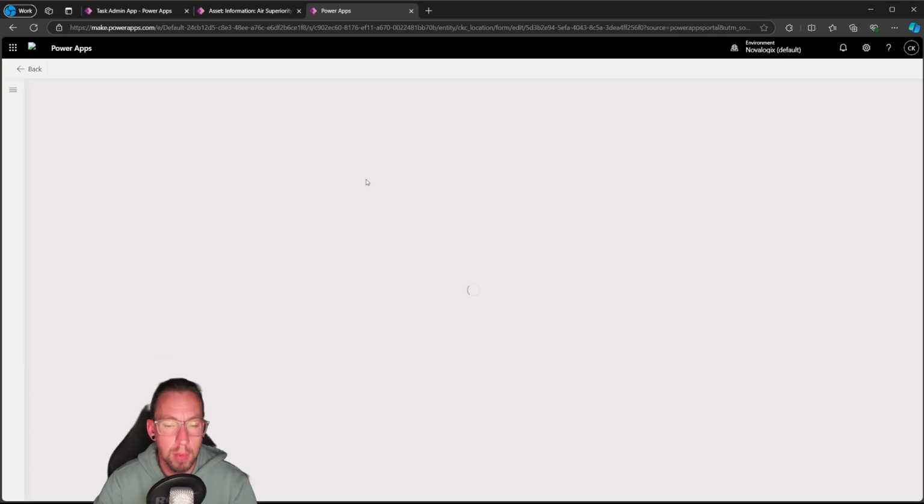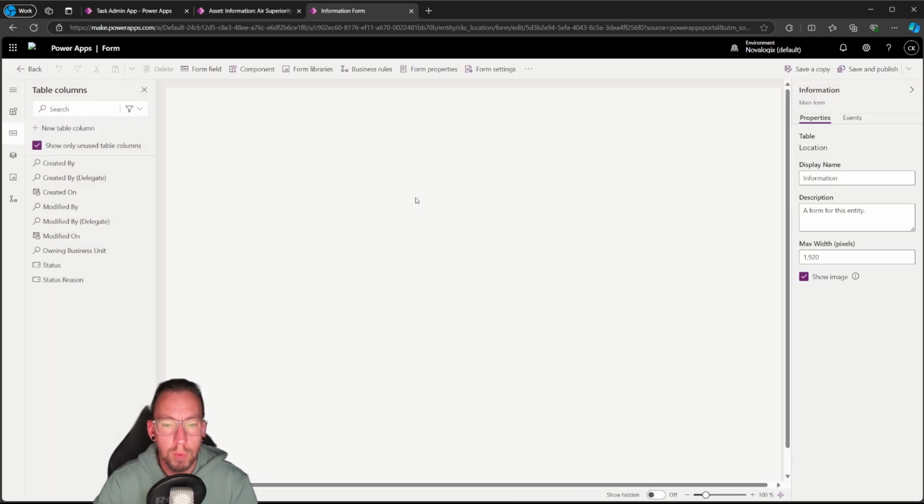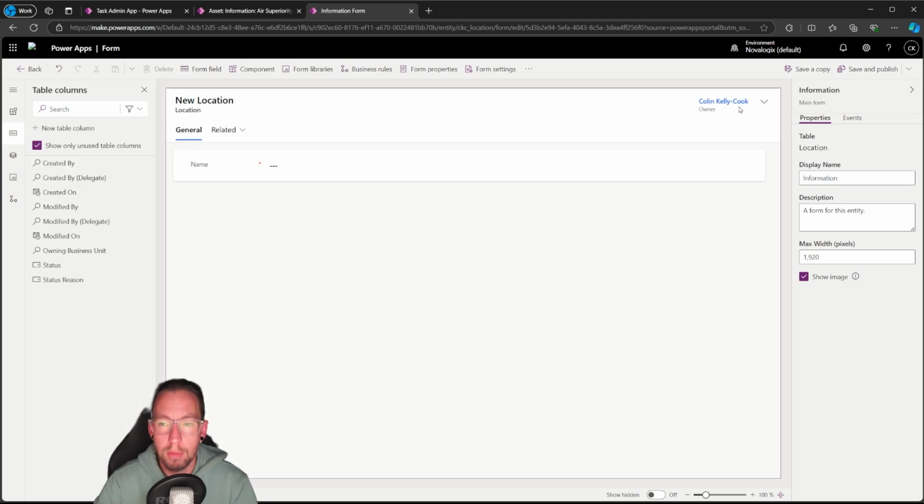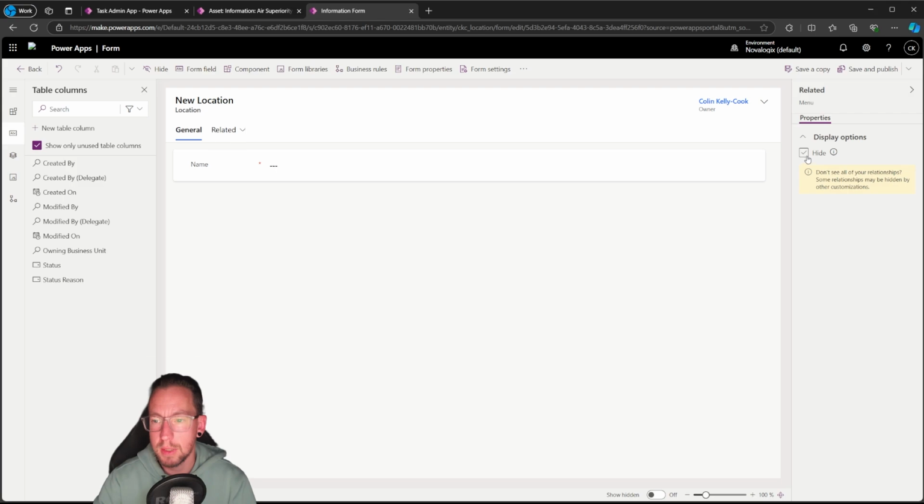We should be okay with the main one because again, we are only giving the location a name. It's got an owner. Let's just shift the owner up the top right. We don't want people to set the owner in this instance. They can just create it and pop that up top right. Again, I'm just going to get rid of the related. So it's nice and clean, and let's just save and publish that.